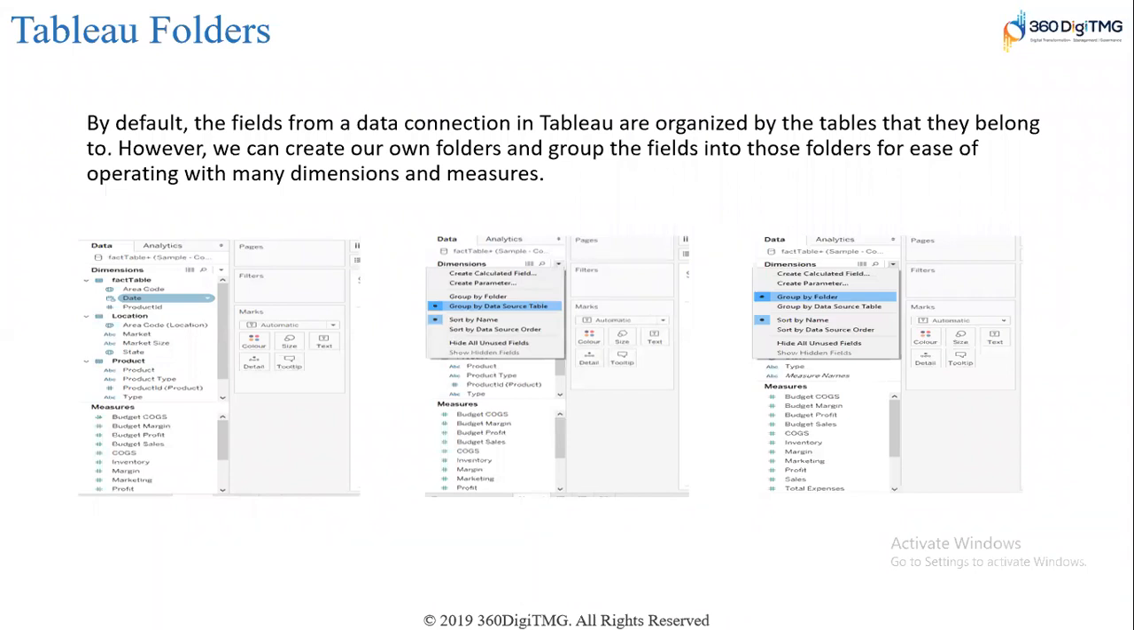In this video, we will try to understand about Tableau folders. How do we create folders in Tableau to neatly organize the data?